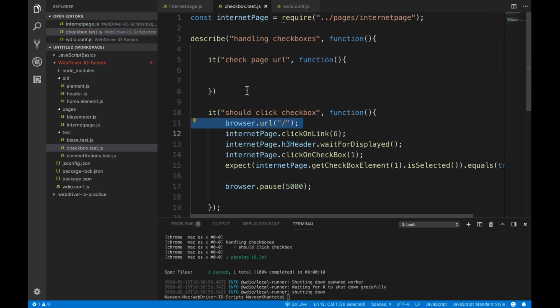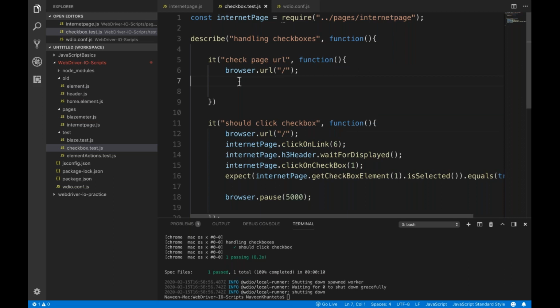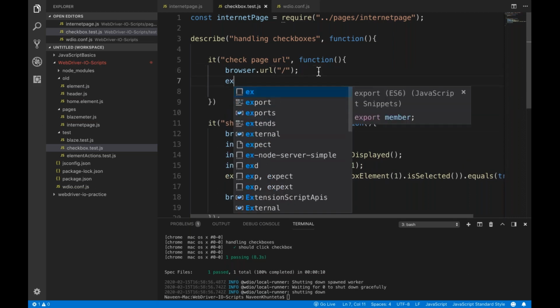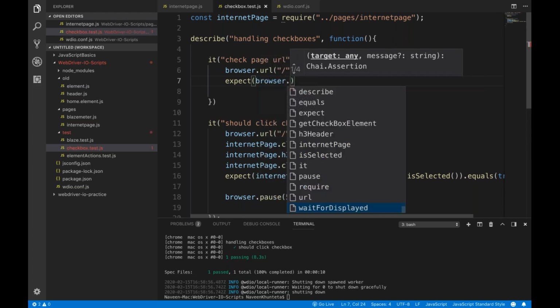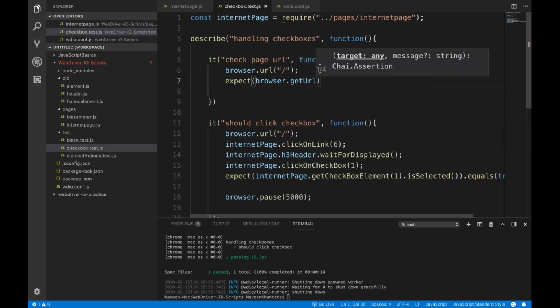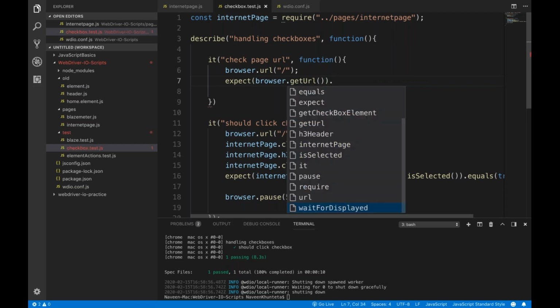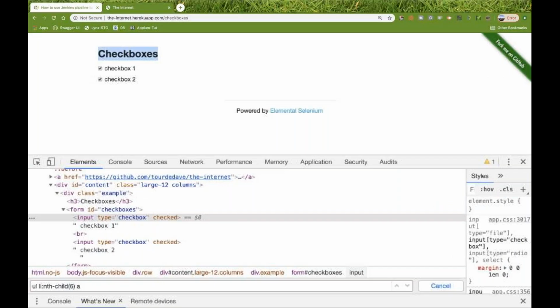What you have to do, you have to launch the URL, browser dot URL, and after that, I'm expecting that expect, no spelling mistake, expect what? Expect that browser dot get URL method is there. And this particular get URL method will give you a specific URL, whatever the current URL is. This is just like driver.get current URL in Selenium.